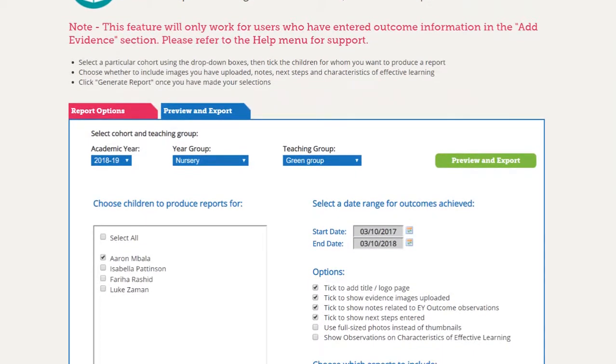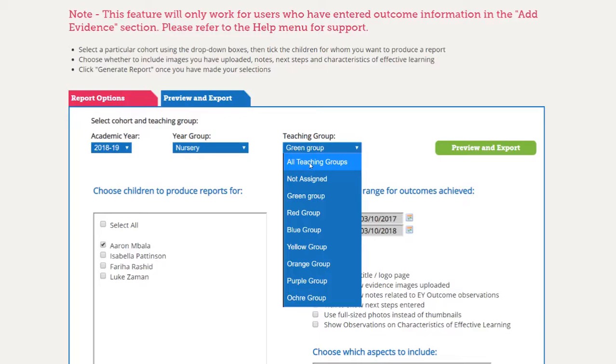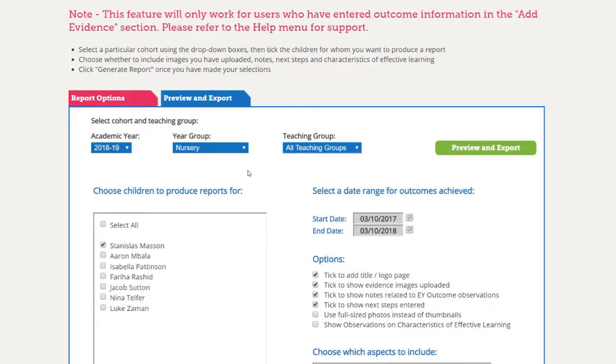Firstly, I can see different children by changing these options up here. So I want to look at all teaching groups. And I'm going to look at a report for standard slash. You can report on more than one child at a time, but for the purpose of this demonstration, I'm just going to select one child. So I've ticked standard slash here. Then I need to select a date range for the outcomes achieved.